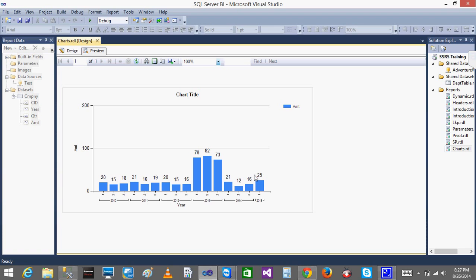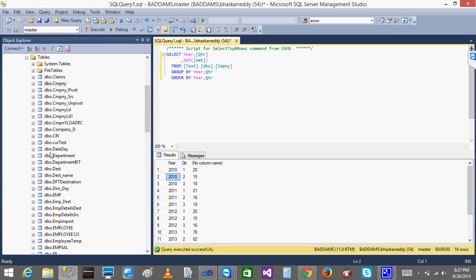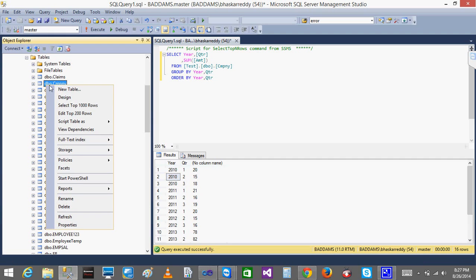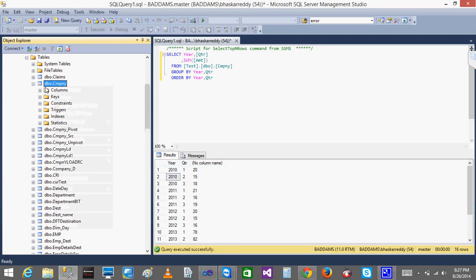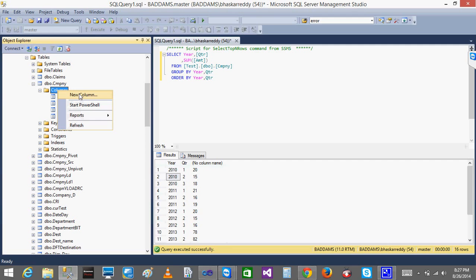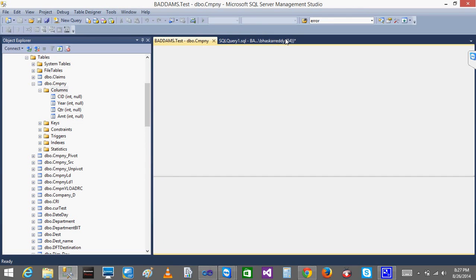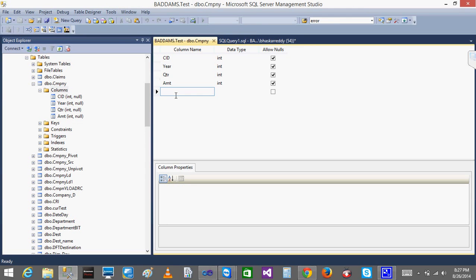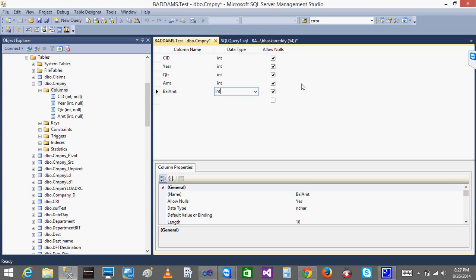Now what I am going to do? I am going to add one more column in the table. So I click on this, and I can just add a column here. Right click, new column. I'll name the column something like ITD amount or balance amount. I just want to add something, so I added that one, integer. Done.